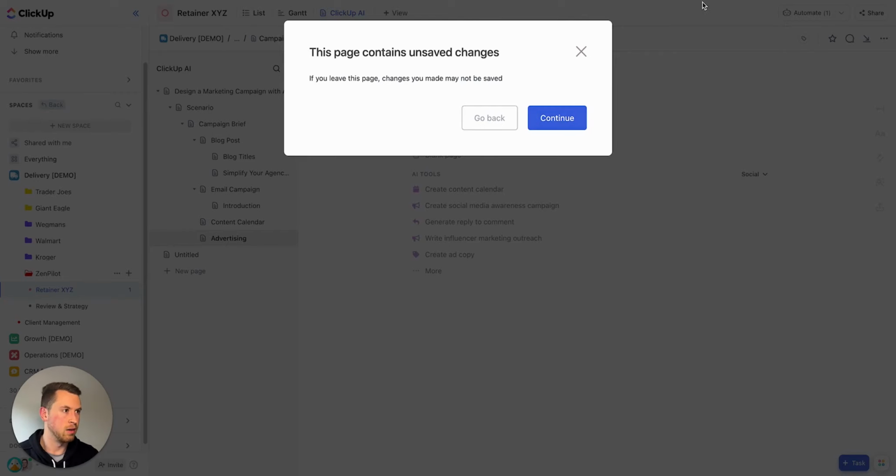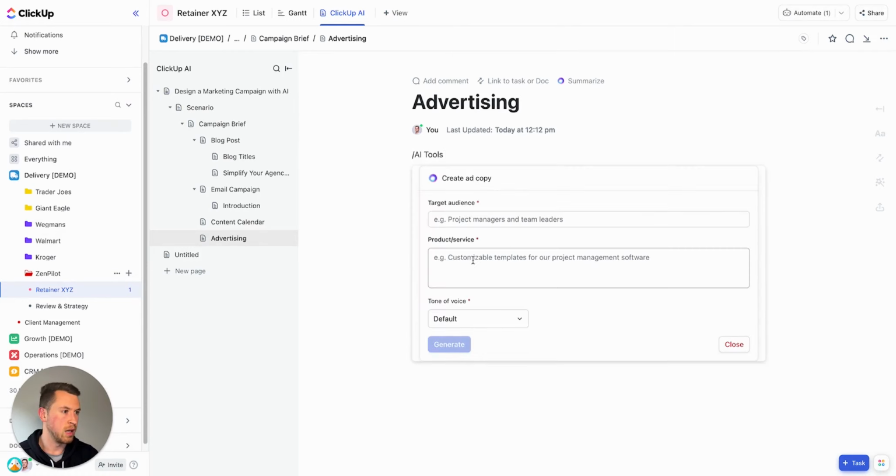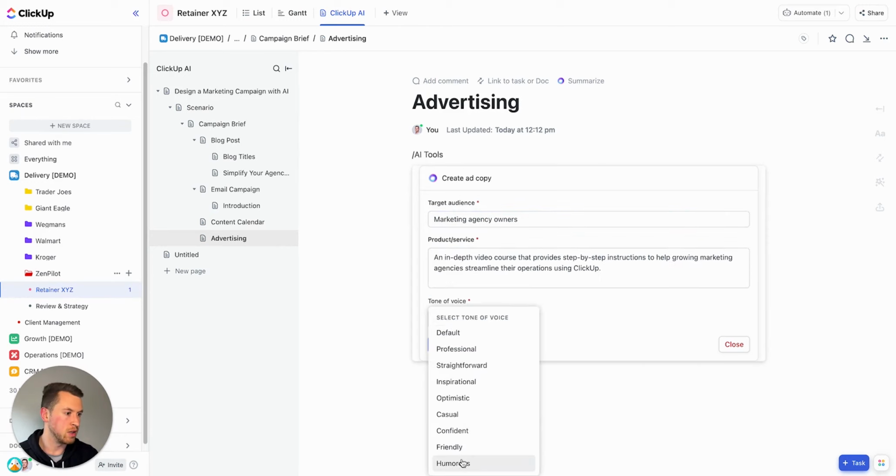Let's go back here. And it's telling me I don't have anything saved. That's fine. AI tools. We want to create ad copy just like that. So again, my target audience is going to be marketing agency owners, and my product or service, we're going to be doing an in-depth video course that talks about ClickUp. And tone of voice, let's do humorous again.